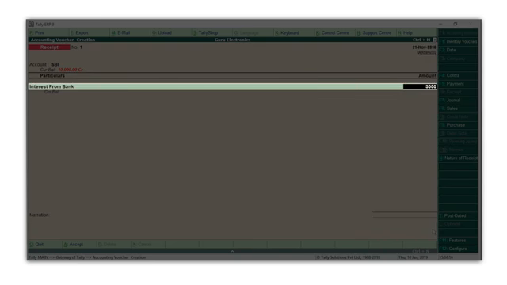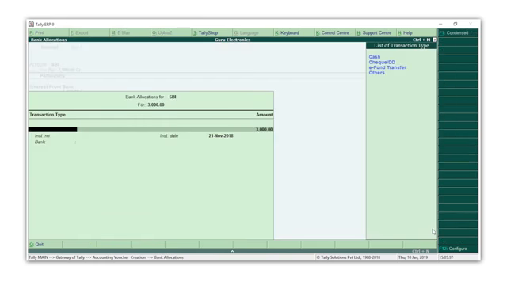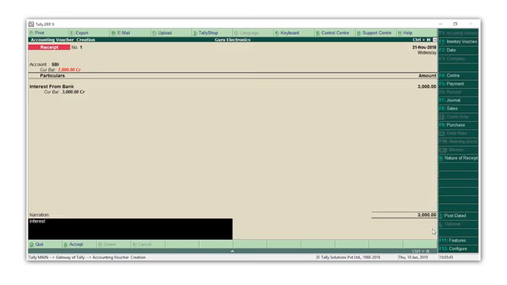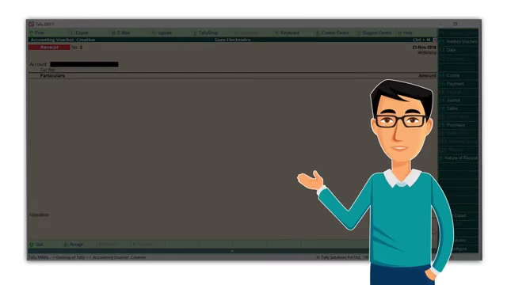Enter the amount. Select the method by which the money is received. Enter the narration if required. Accept the voucher. Similarly, you can record all your business transactions in Tally.ERP 9.